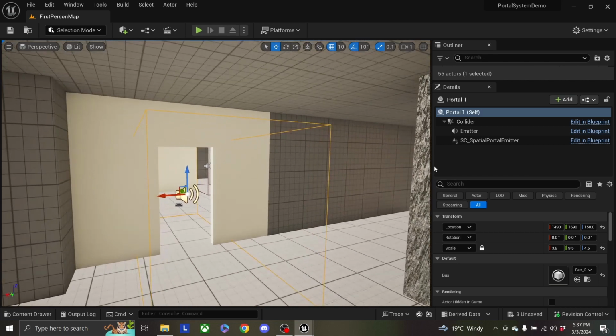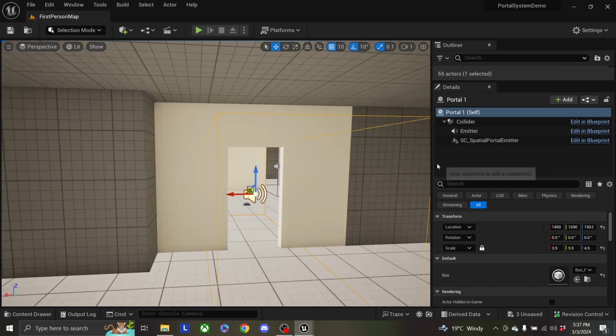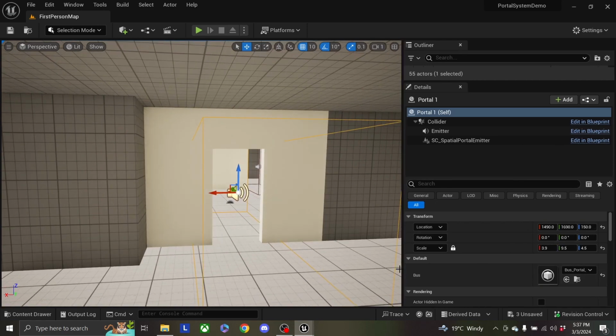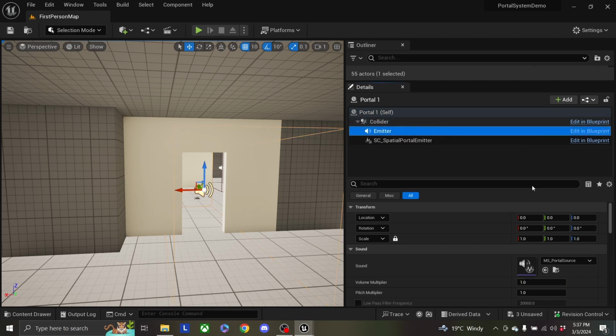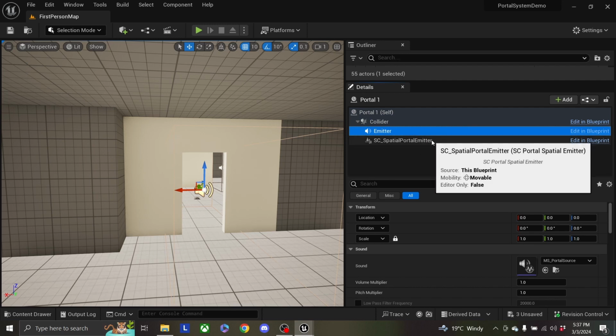So on the actual portal object itself, we have a public bus variable. So this is just an audio bus manually set up. Every portal has an audio bus, and these audio buses will be the actual things outputting the sound. These audio buses will be sent to this portal source MetaSound, and these will be the actual spatialized sounds.